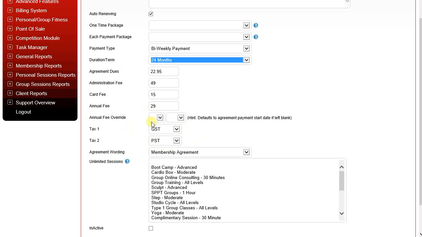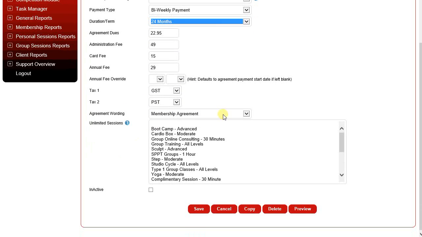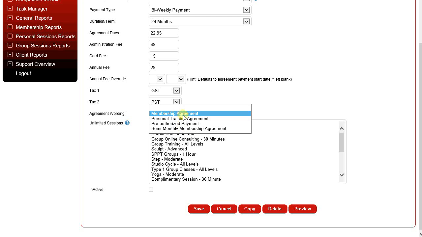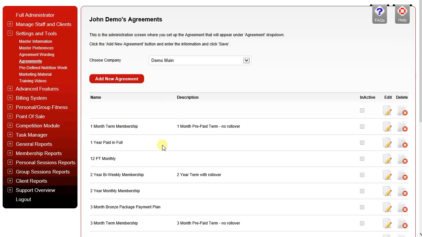You can then choose what taxes are being charged with this agreement, and then here's where you insert the agreement wording itself. So in this case, we're going to be using the membership agreement wording for this particular agreement. And now down at the bottom, you can choose if you're adding any unlimited sessions. So again, for example, if with this particular agreement, you were including unlimited bootcamp classes, you could simply click that, and then the client would have access to unlimited classes as long as they're paying for their membership. That's how you create agreements in the software.